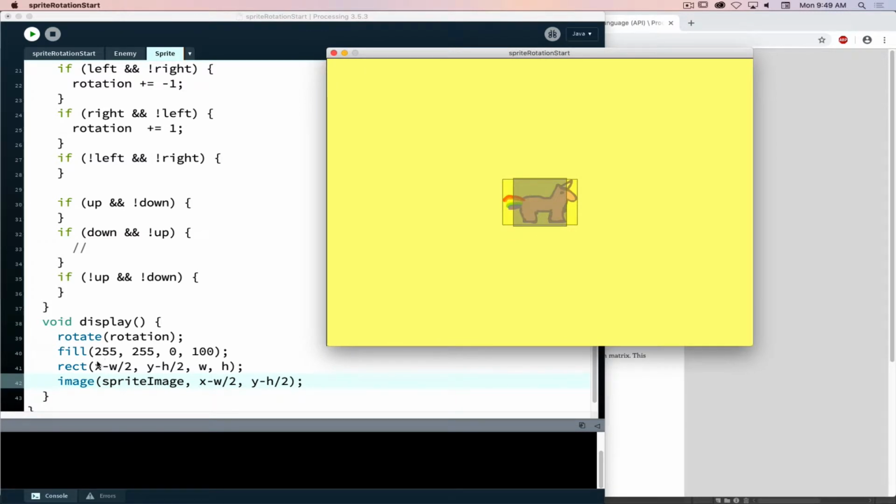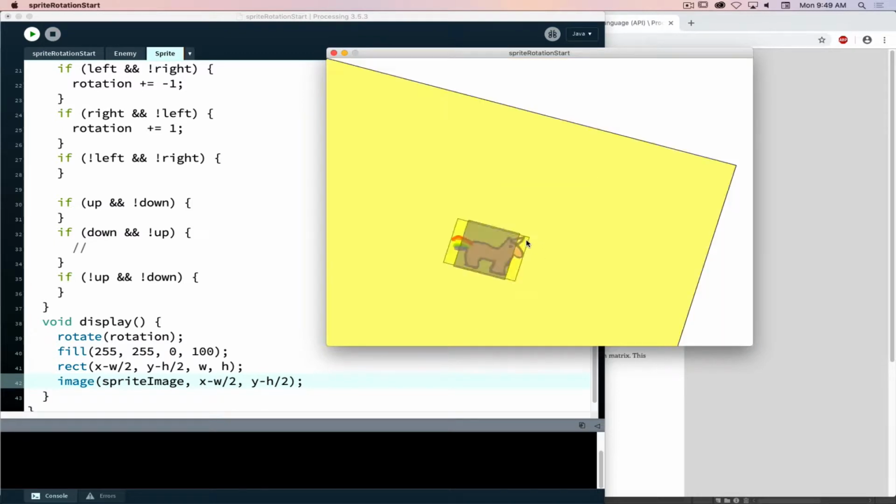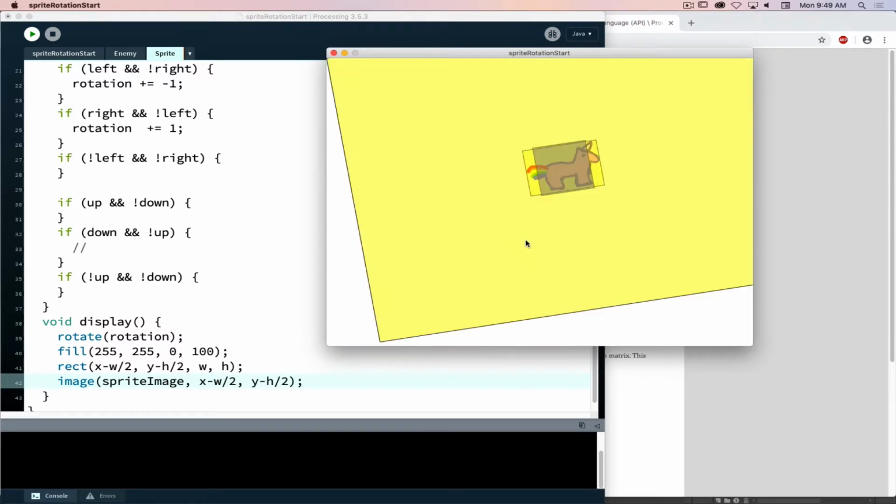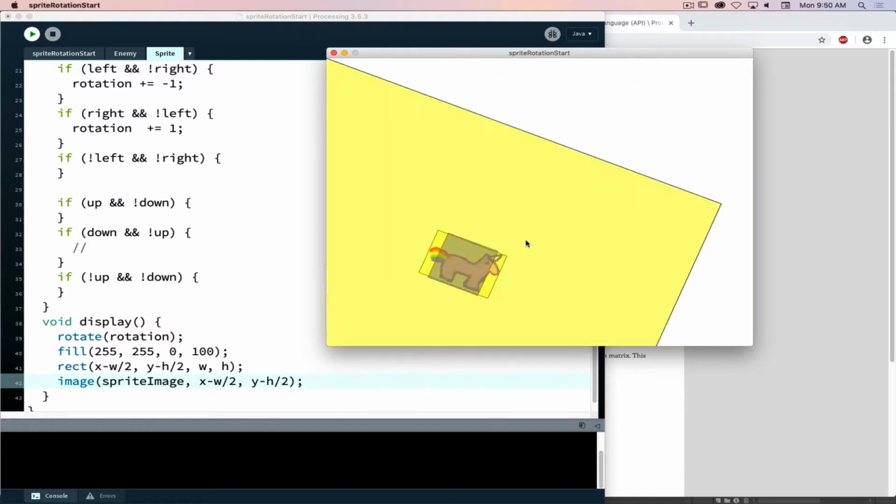So I added in x and y instead of just having those at 0 or non-values. So with it in the center of the screen, now if I hit my left and right, wow, we're getting some really crazy stuff going on here. And it's rotating. But if we pay attention as I hold the arrow key down to see where it's rotating from, we can see it's rotating from the top left corner.